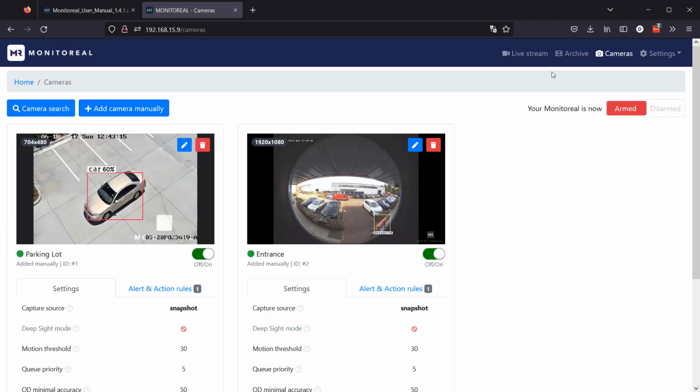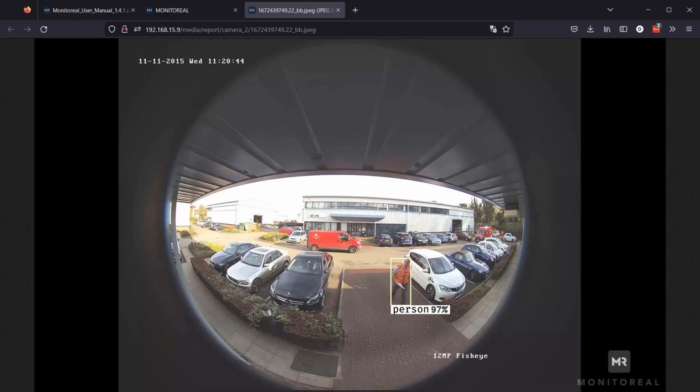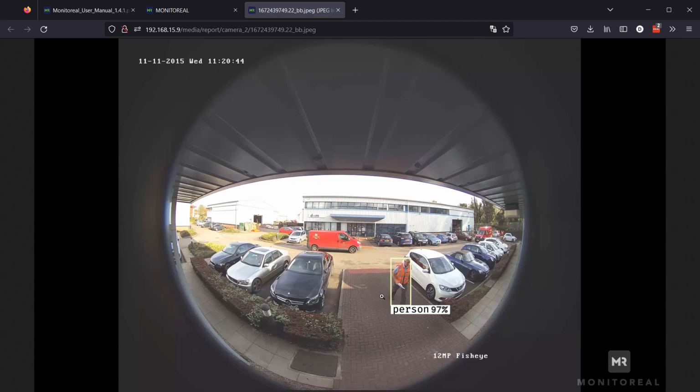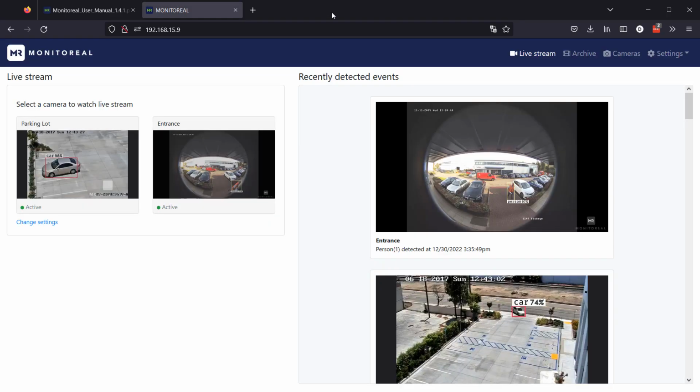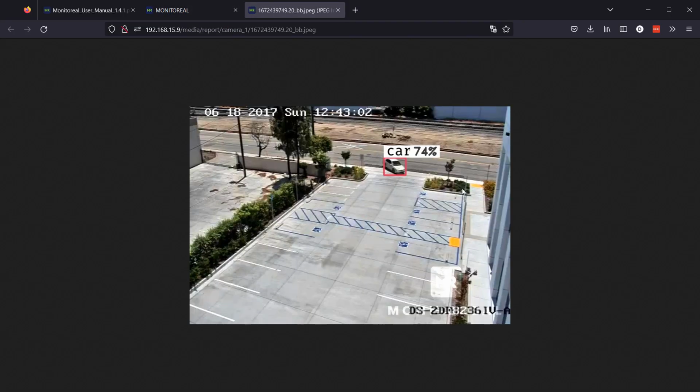Now I can go to the live stream tab, and I can see the recently detected events appear here as objects are detected. So here's an example of a person being detected in our inclusive zone. I can click on the image to enlarge it. And close the image. I can also see below that car being detected when it arrives to the parking lot.